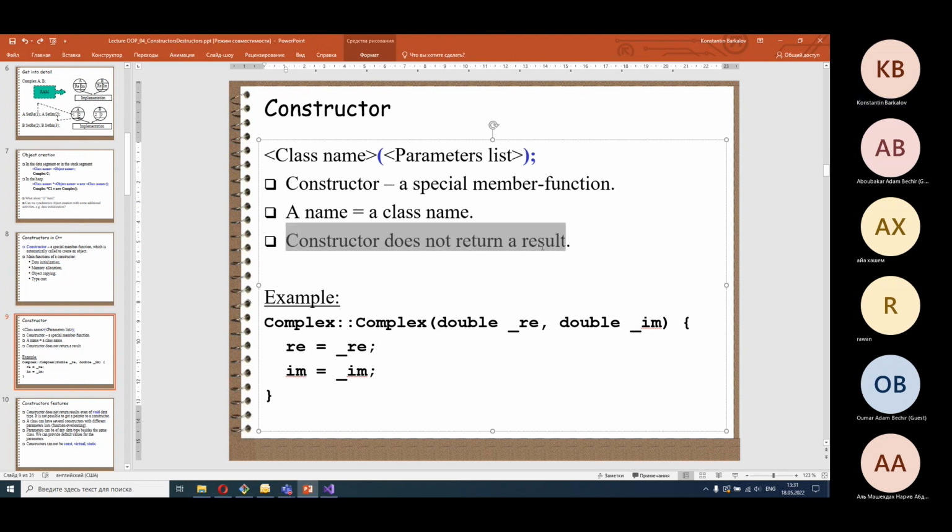Constructor doesn't return any value. It means that the type of the result of the constructor is not int, is not double, even it's not void. It's just nothing, empty. No result, because constructor is a special function.